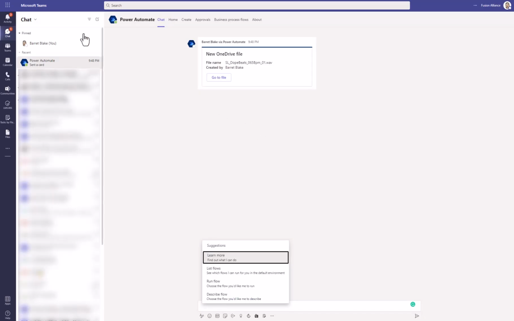Okay, so I'm here in my Teams instance, and you can see the very top message here. It says Power Automate sent a card, and here's the information about the card. So here's a new OneDrive file because we didn't change anything. Here's the name of the file and who created it. And I could click on go to file and it would take me to that file. So that's pretty much it.